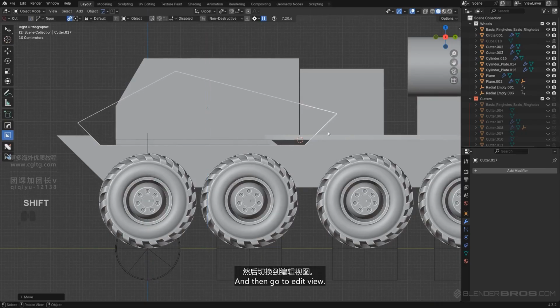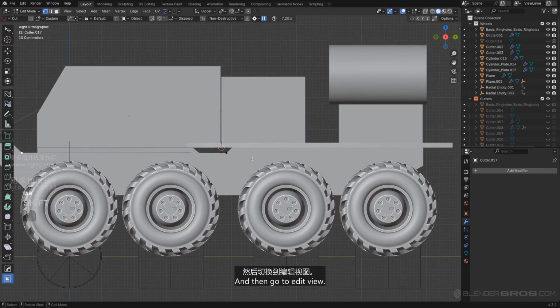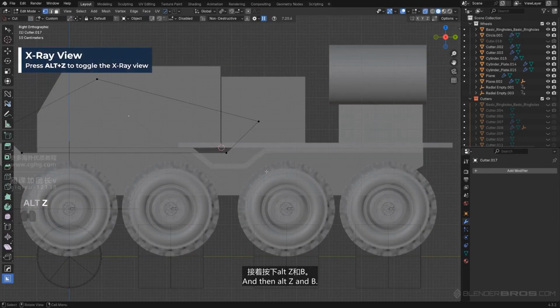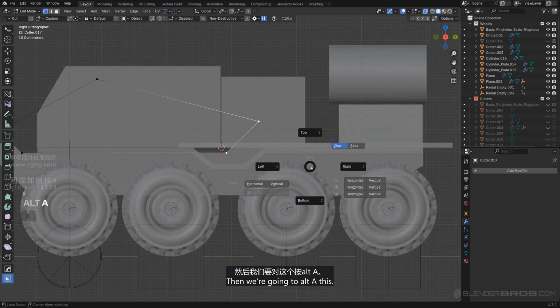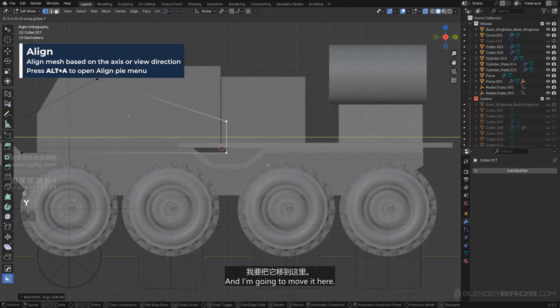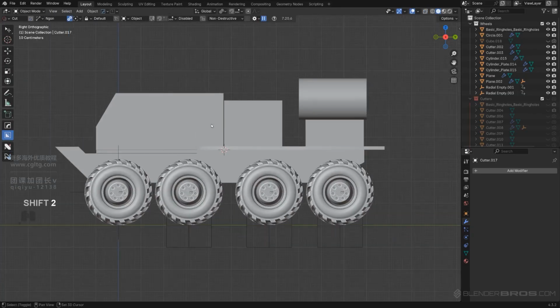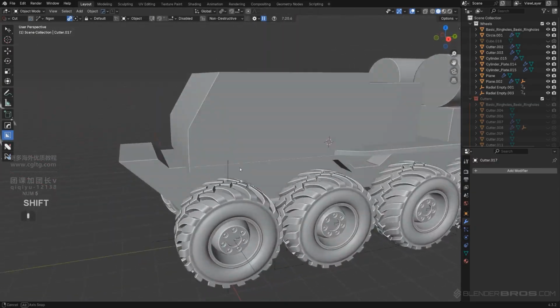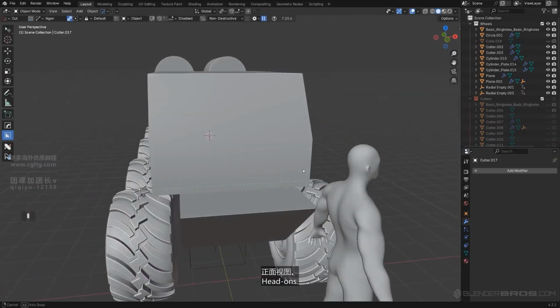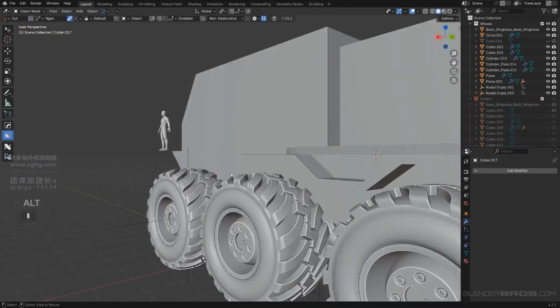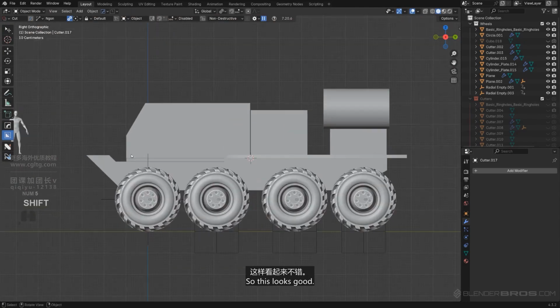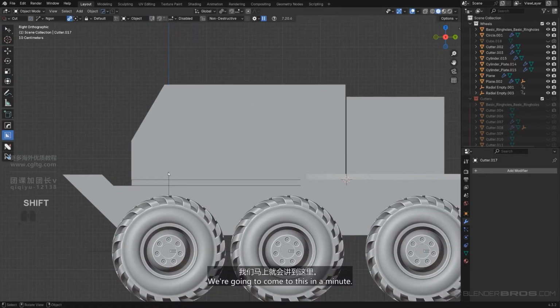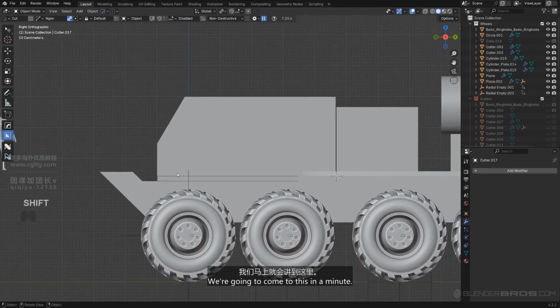Boom. Okay, and then go to Edit View, and then Alt Z and B. Then we're going to Alt A this, and then we're gonna move it here. See how these tools are working together, how fast this goes. You know what I mean? Add-ons. Okay, so this looks good. This is gonna be cut here like this, but not yet. We're gonna come to this in a minute.